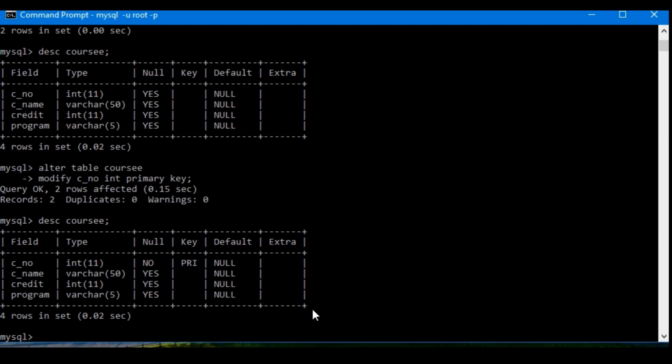Okay, let's try to add something for the course. Let's say I want to add one more attribute. It has number, name, credit, program. I want to add the attribute department also. Fifth attribute, department. Add one attribute. Okay, fine. So let's add.